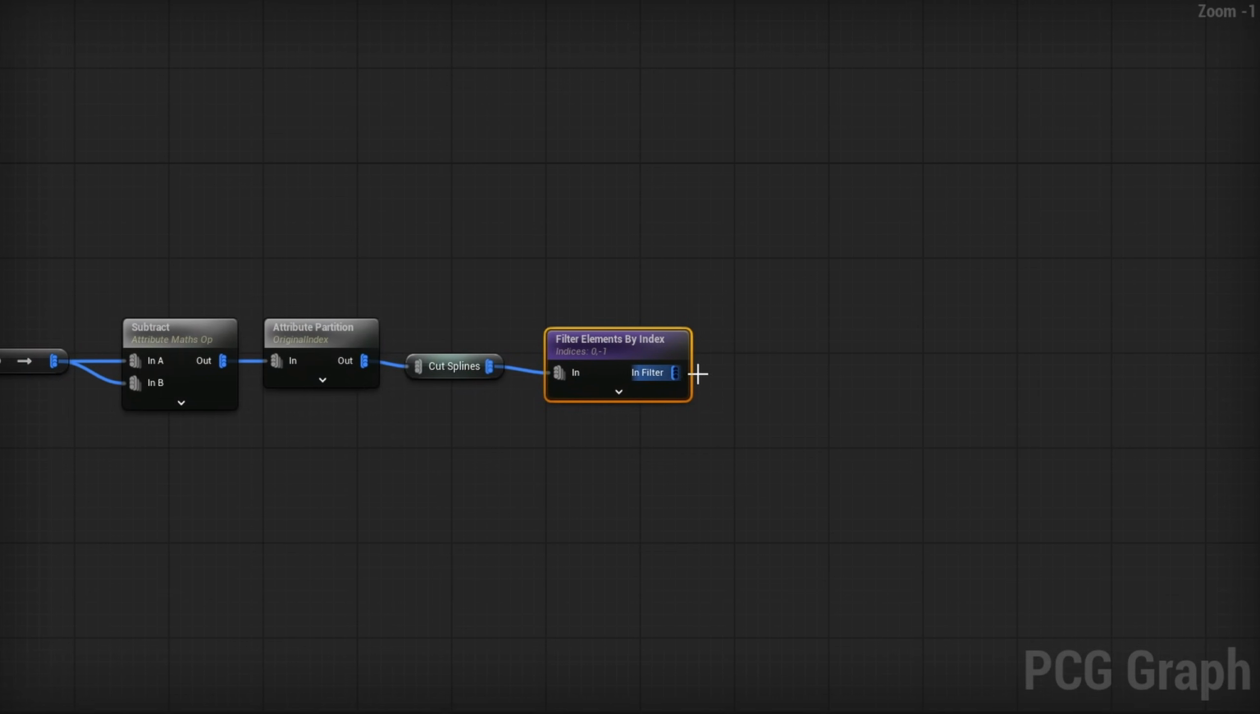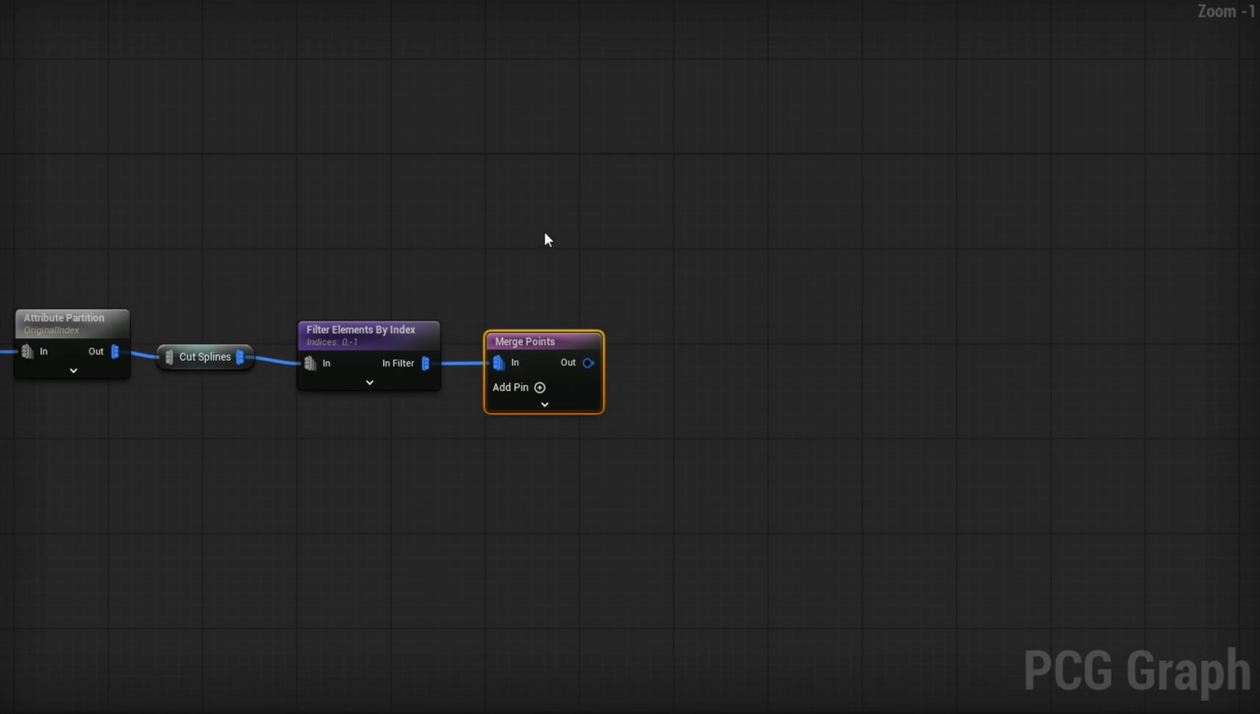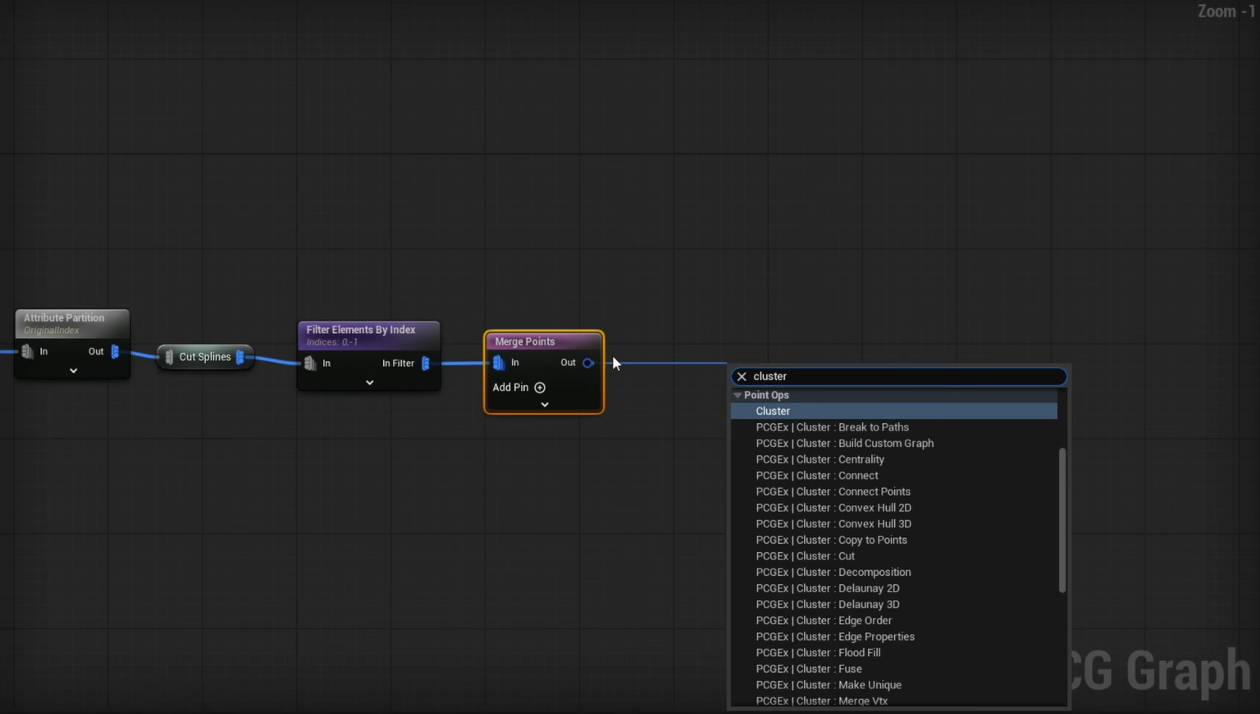And thankfully, there's a node for that. It's called cluster. It basically looks at every single section within a radius and makes those points have the same value effectively. Now, let me show you. The first thing I want to do is merge all these points together, because right now they're still all separated out by the spline. We want to have them now all be together as one set. And then we can use a cluster node. Now, I have PCGEx installed. That means you have a lot of PCGEx cluster nodes. We want the regular point operation cluster node.